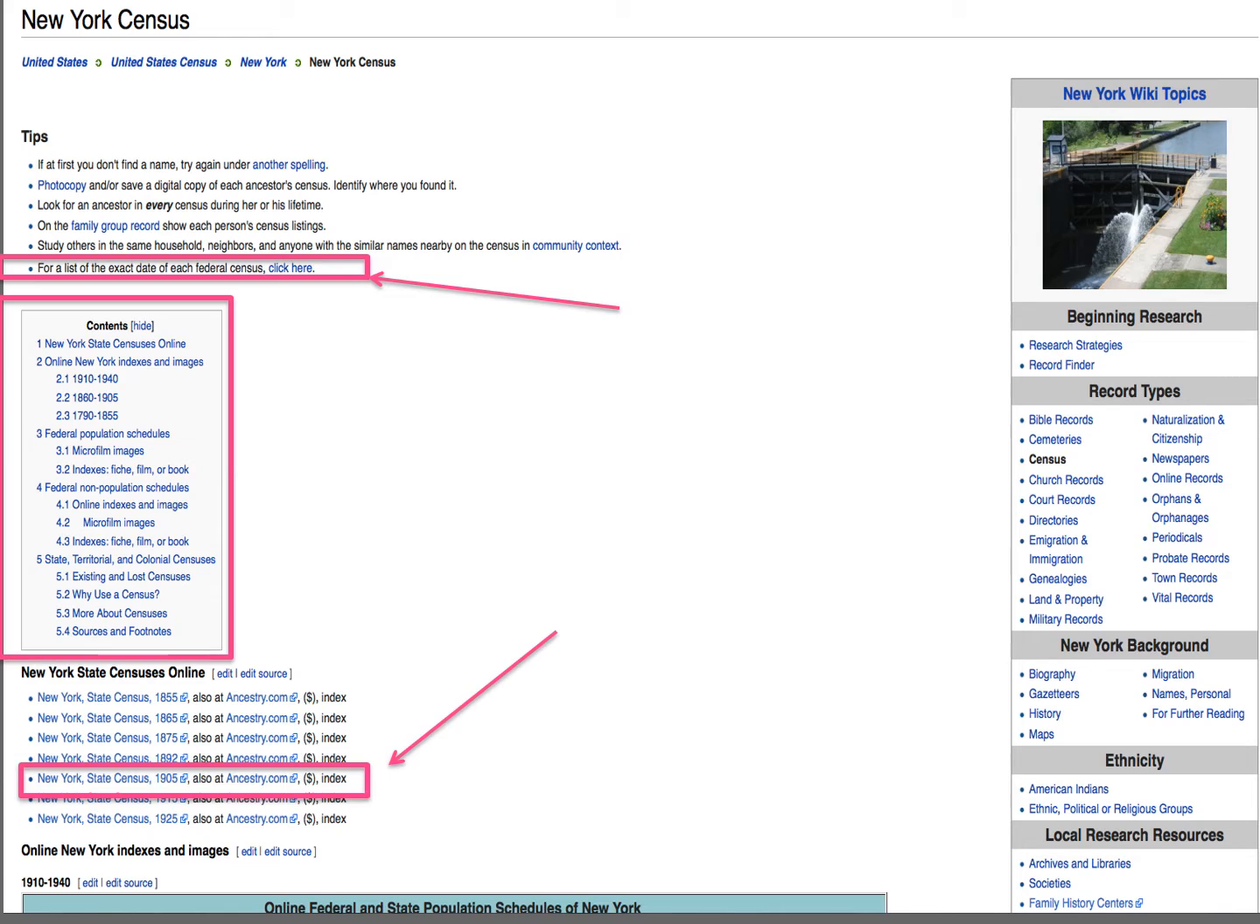Here's where you land when you click on the link for the New York State Census in the Wiki. There is so much information on this page that it is hard to know where to start. Let's look at a couple of things. First off, at the top under Tips, there is a link that will take you to a page listing the exact dates of each federal census. This is really helpful because many times we find that the age of our relative is off by a year or so. It is helpful to know when the actual census was taken to see if your relative's birthday was before or after the census was taken.